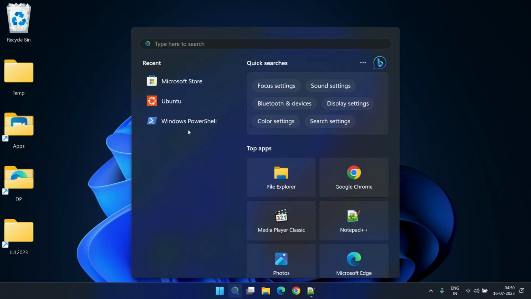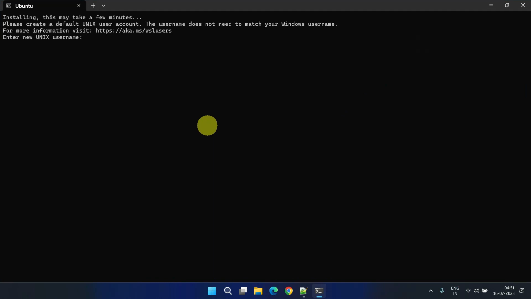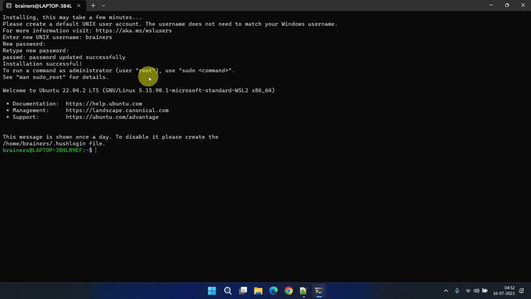Let's try opening the Ubuntu app. I no longer get the error, and I'm now on the first-time login screen. Please create your desired user ID and password. Once you've logged in, you'll be directed to the Linux prompt. All your Linux commands should now work flawlessly.